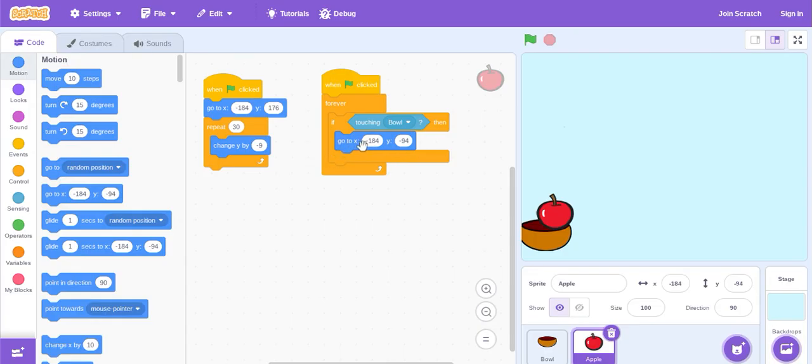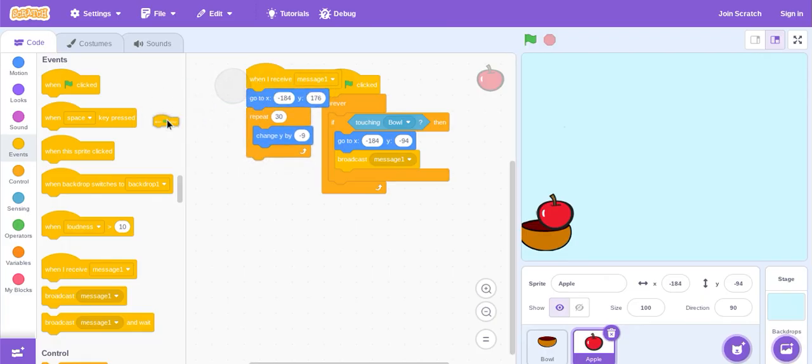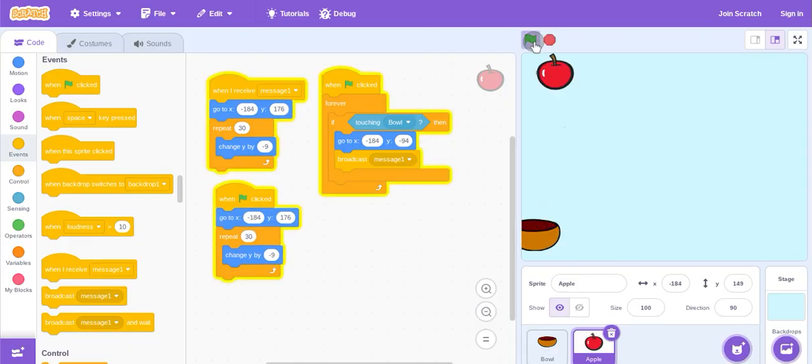So after it does that and it touches the ball, it'll do one code. So we need a broadcast block. So I'm broadcasting message 1. And I'm going to put this code under this when I receive block. And also I'll make a new sprite when the green flag is clicked. One time it'll do the script. Just like that.